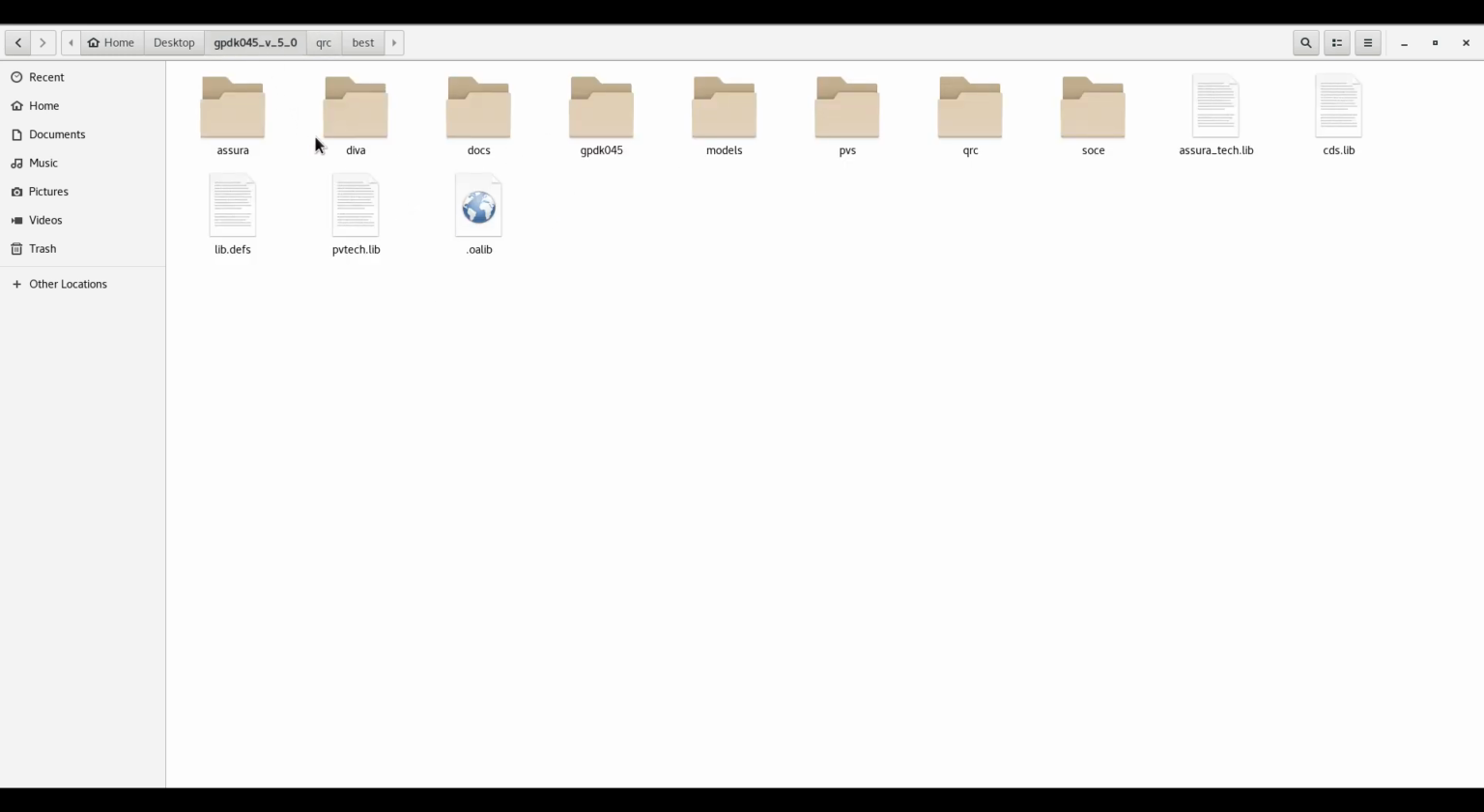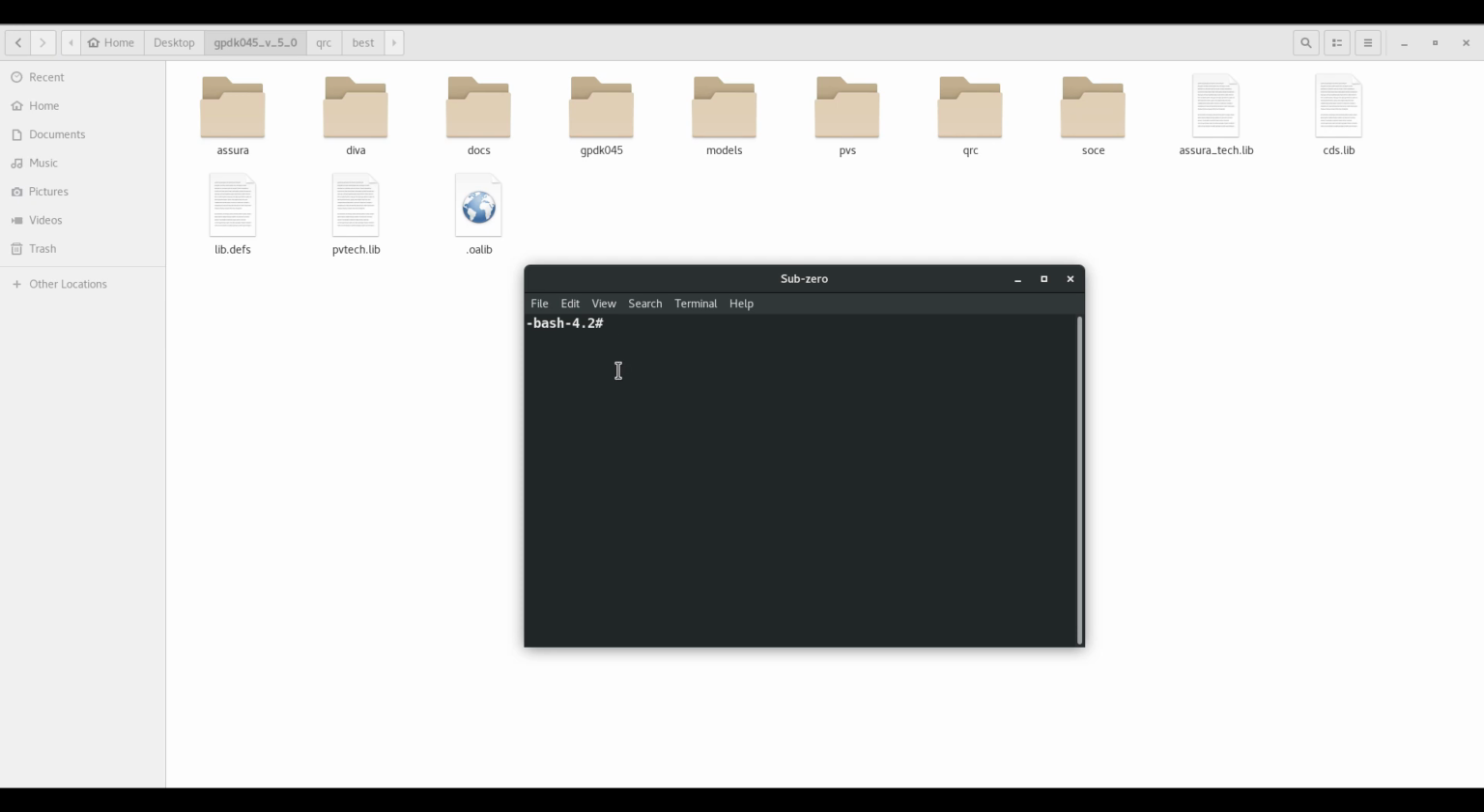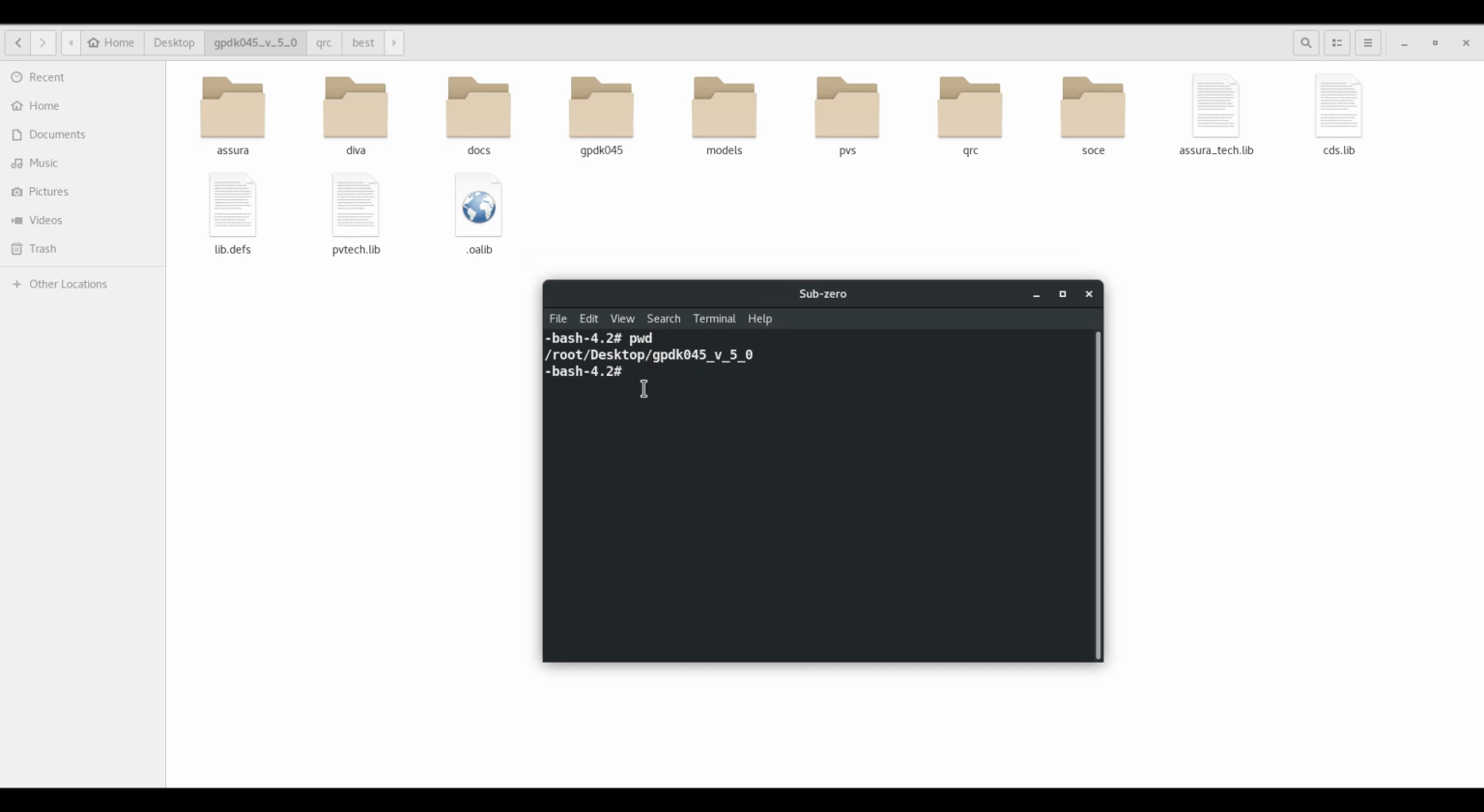Now I am coming back to the same PDK folder. What you need to do is open the terminal within this folder. Let me check which folder I have. This is where my computer is, this is where my terminal is opened. Within the root I have a desktop, and within the desktop I have opened the GPDK 45 folder. Within this folder, you need to open your tool.